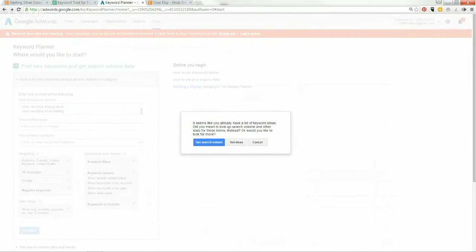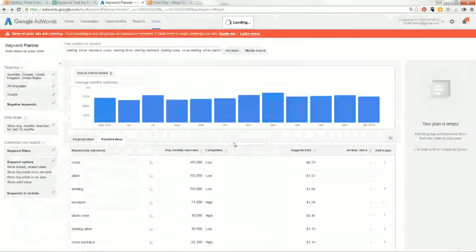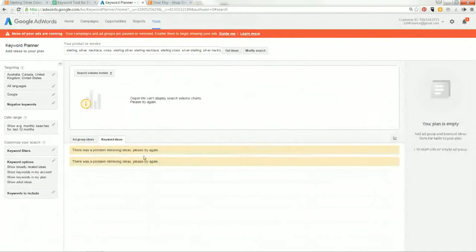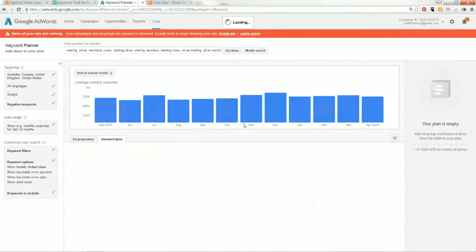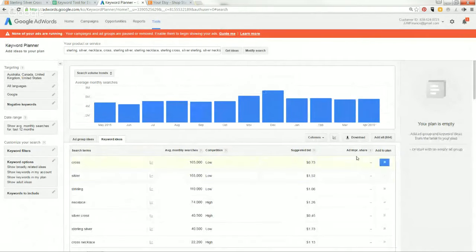Select get ideas, and they're going to say, are you sure? Looks like you've already got a ton of ideas. No, I want ideas. So get ideas. And it says, oh, there's a problem. Get ideas. Get ideas. Google is silly sometimes, but hey, it works.